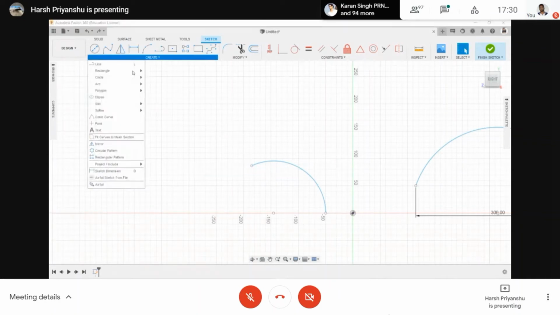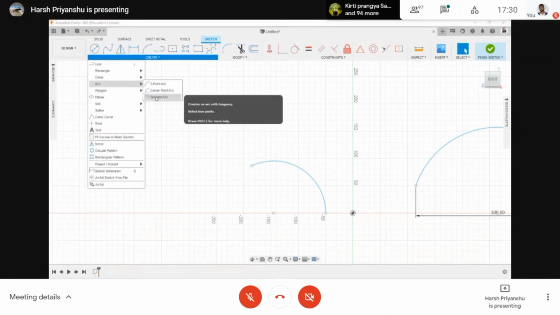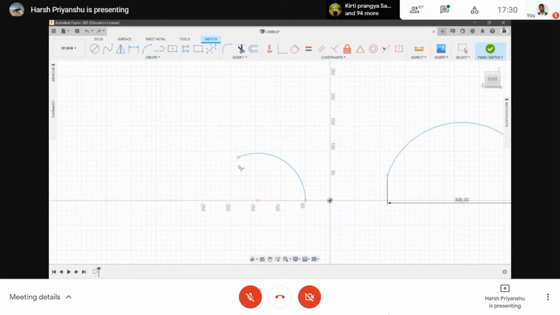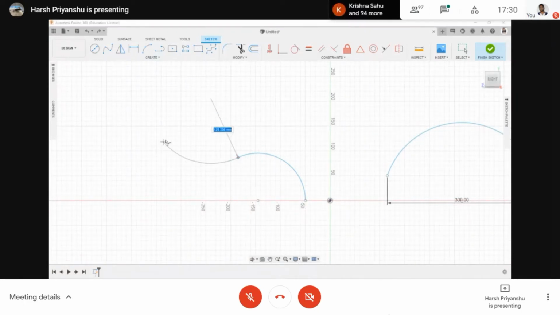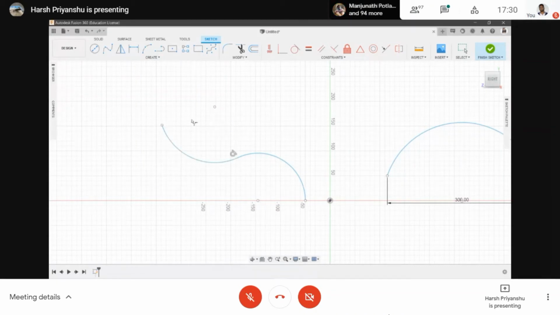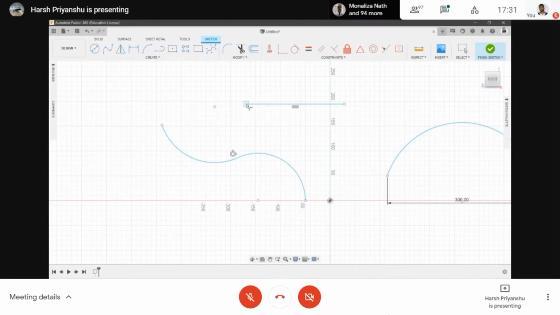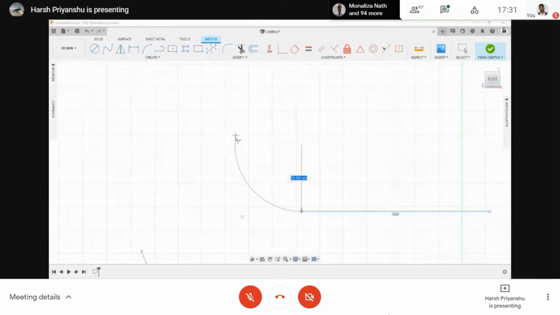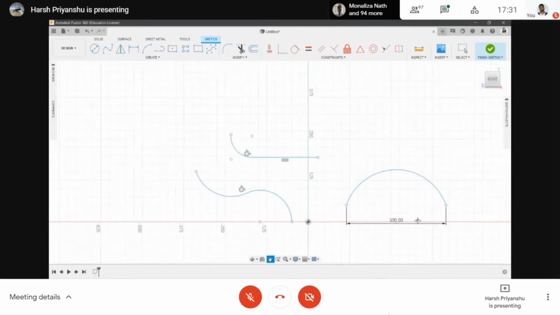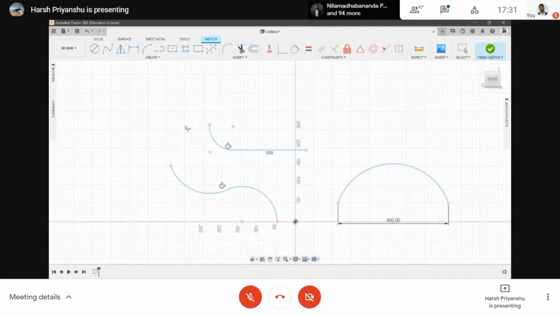For this, just go to the tangent arc and click on the edge of something. If you click here or somewhere here, our arc will be formed. So this is the tangent arc. I'll show with the line option also. So this is my line. I'll click on tangent arc, click on the edge, and an arc will form. So this is how you can use your tangent arc.